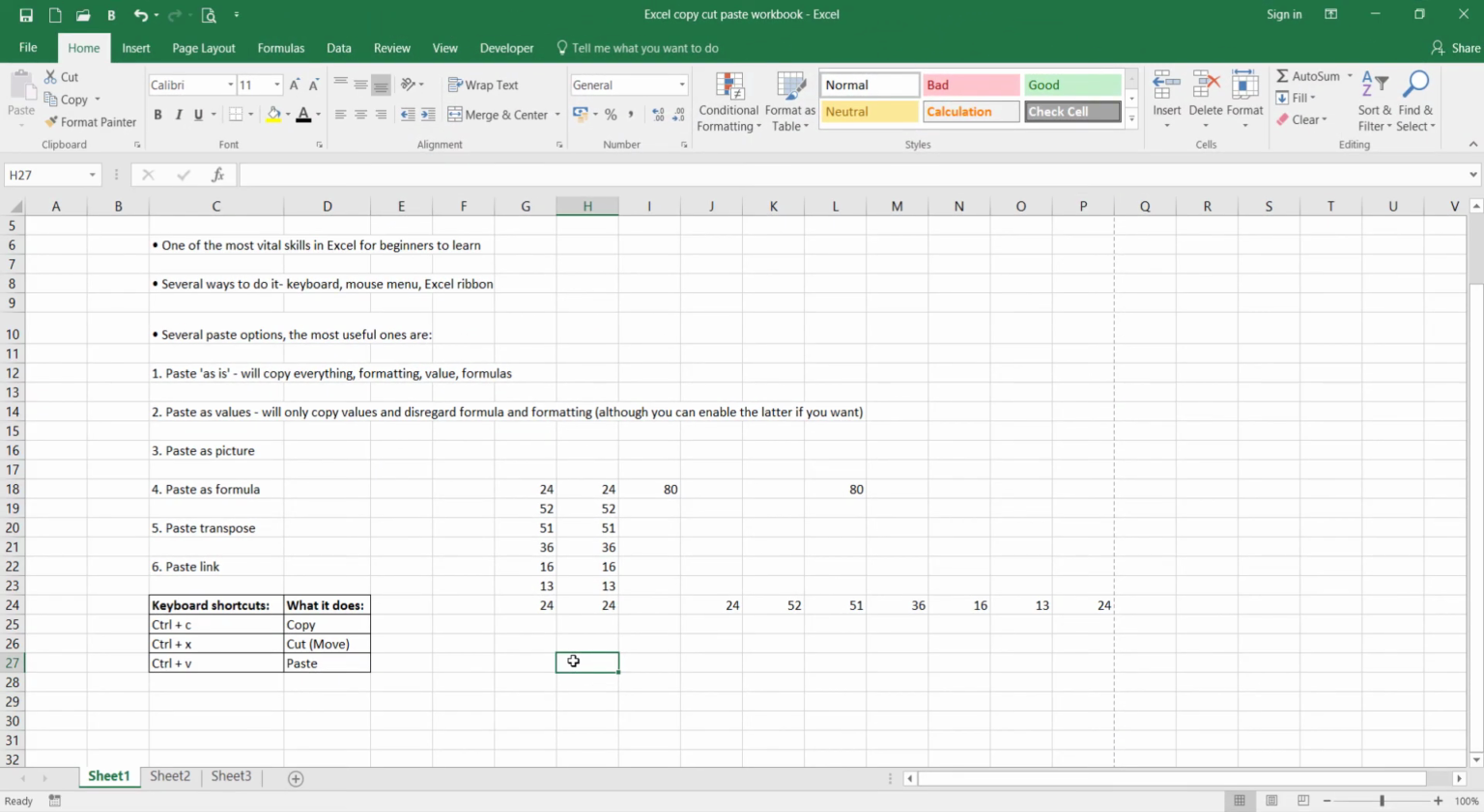Okay, so we've covered 6 of the most useful paste operations. Now what we're going to do is go through a couple more examples just to make you a bit more familiar with it and get really 100% comfortable with these cut, copy and paste operations.